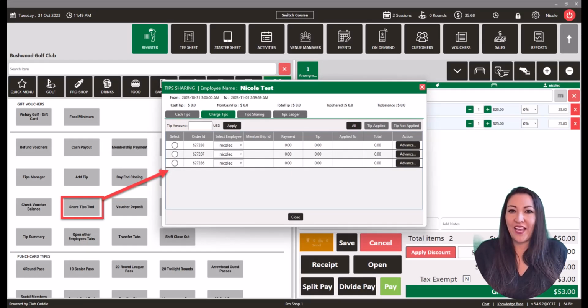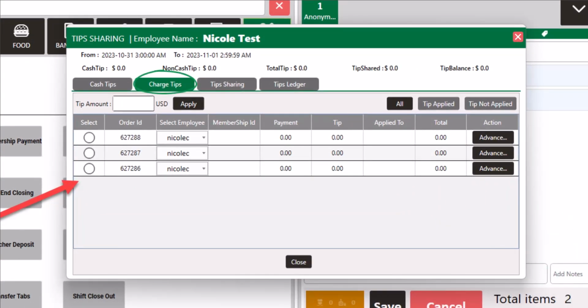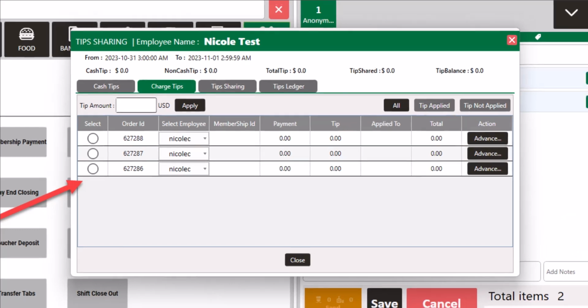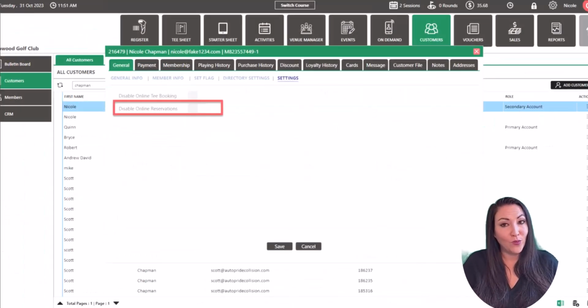Moving on, Tips Manager has been added to the Share Tips tool. When you select the Tips Sharing button under Tools, under the Charge Tips tab, here you can consolidate the process and no longer have to go to Tips Manager first. Additionally, this will only show the orders associated with that employee.